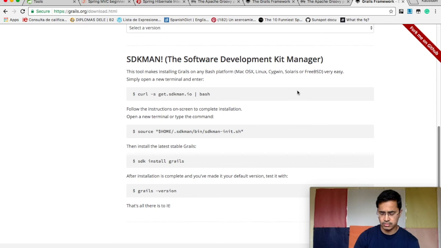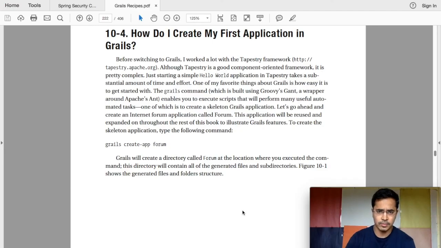Once you have installed Groovy and Grails, we'll use an IDE. So a very popular Java integrated development environment known as IntelliJ IDEA by JetBrains. So we're going to use that. It has built-in support for Groovy and Grails both. So let's get started. Let's create our first application. I would advise those who are just beginning with Groovy and Grails, there's this nice book called Grails Recipes, which you can use.